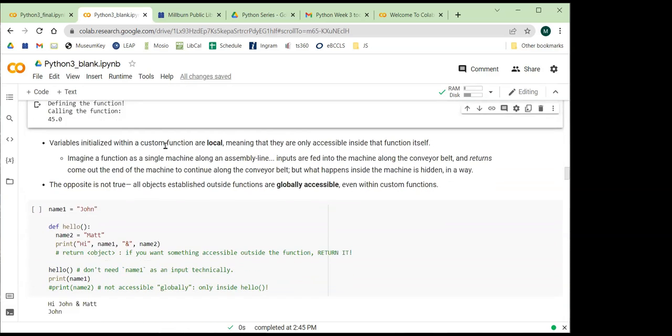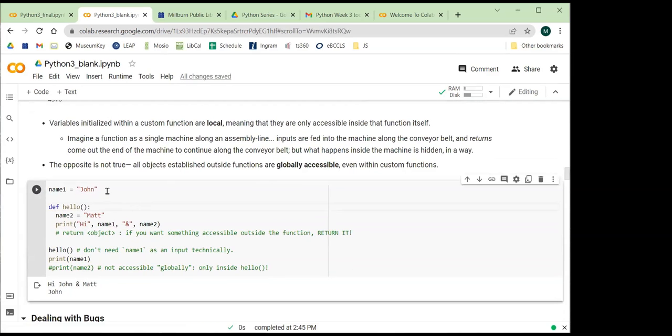So what does that exactly mean? Let's take a look at this example. In this one, I just have a function called hello. And all it's doing is, inside hello, I have some name2 called Matt. And I'm just printing out hi, name1, and name2. So if I print this, what is happening is I'm calling hello. And then inside this function, it's saying, okay, let me get name1, which is established outside the function. So this is what's called global. It's accessible any place. And then it's saying, let's say hi, name1 and name2. This is what's called local. So it all looks fine now.